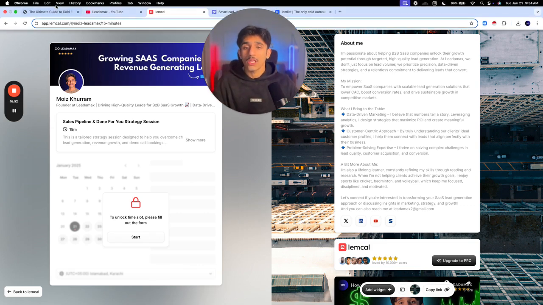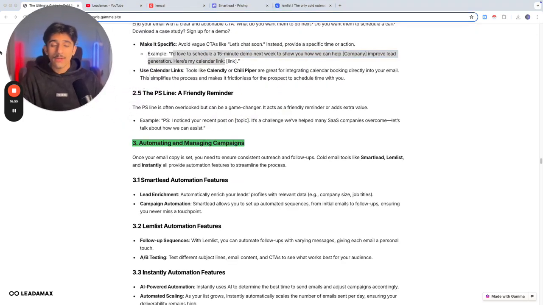But speaking about the calendar link, right? Then a PS line, really good. When the prospect actually opens the email, they first check the subject line and then they get to the end. How long is the email, and is the PS line even good, if you have any?